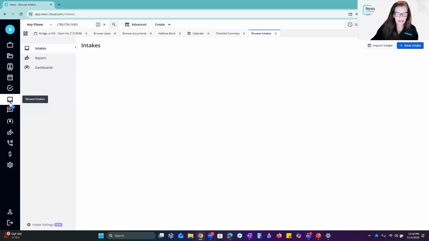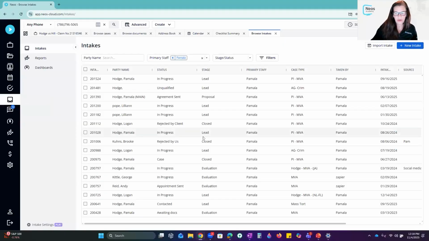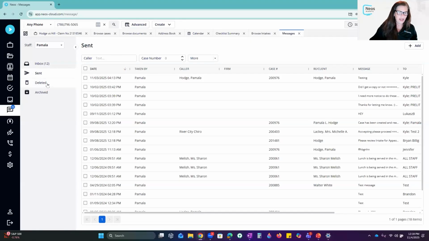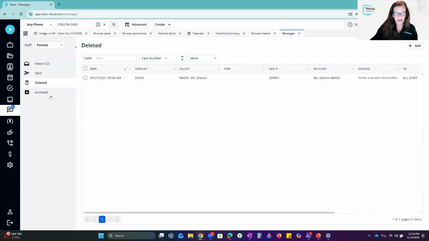Next, we have browse intakes. This is where you can see all intakes in the system. Again, you have the same filters, primary staff or stages. You have our messages, so messages from in and out of the company. This is where you would see all of your messages. It's very similar to your Outlook inbox, where you have an inbox, things that you've sent, anything that you may have deleted, or anything that you have archived.